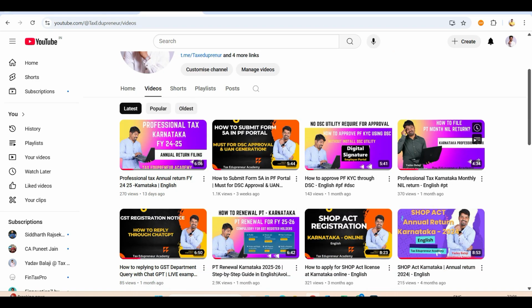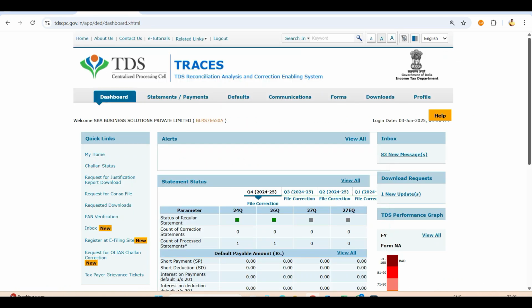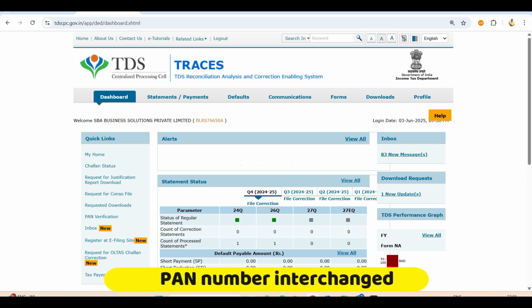Hello guys, in this video we are going to learn how to do the PAN card correction. Meaning, if you filed the TDS return for the fourth quarter or any quarter and you found that the PAN card used was an incorrect one, how to correct that through the TRACES portal, that we are going to learn.